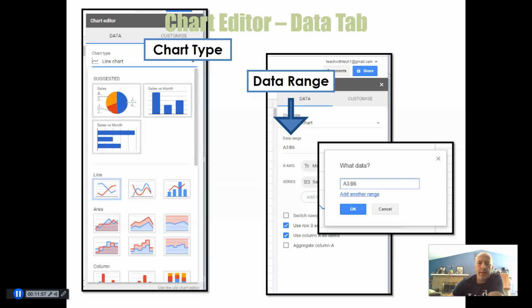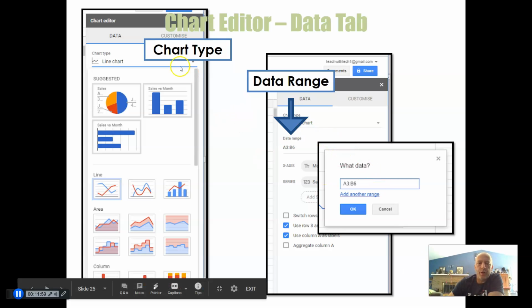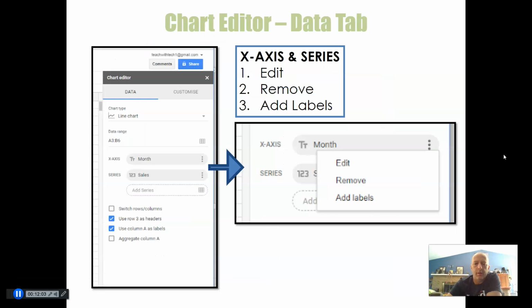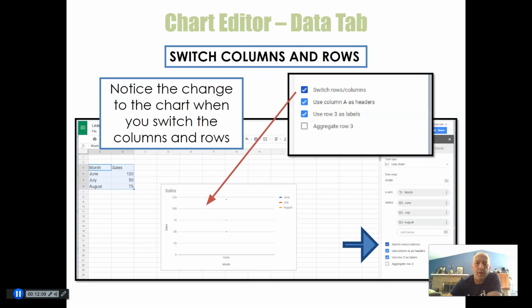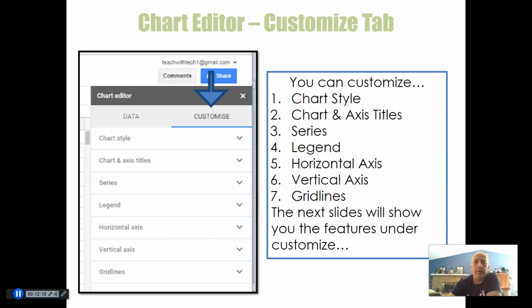Some of this stuff we're not really going to get to. The data range, chart type we will, but data range probably not. And then chart editor, the data tab, we may mess around with the data tab a little bit. Switching rows and columns, you can make your X axis become your Y axis, and your Y axis become your X axis.